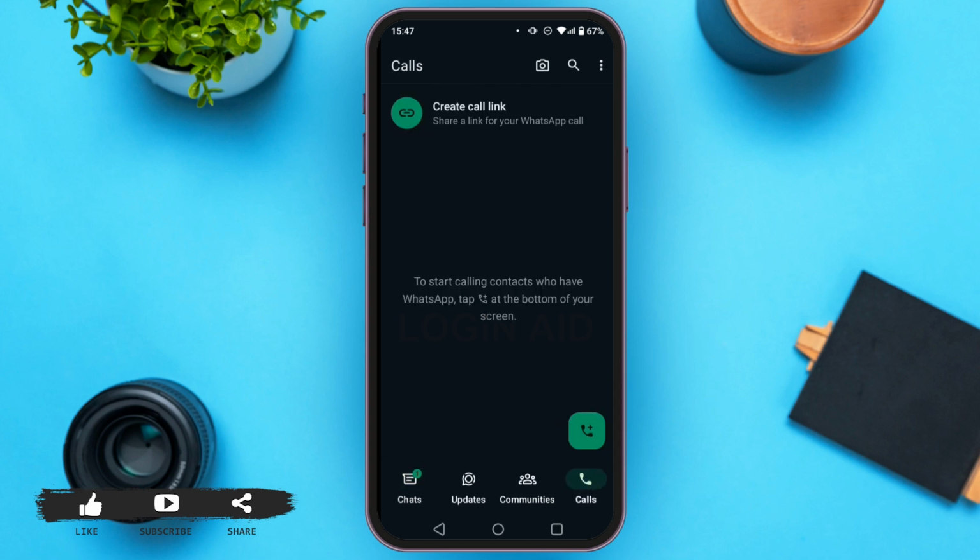Now after you tap on the calls option, right above it you can see the call icon. All you have to do is tap on it. It is in green color.